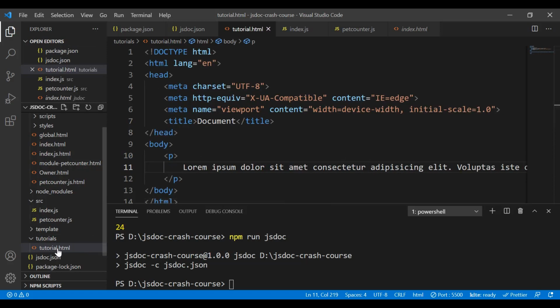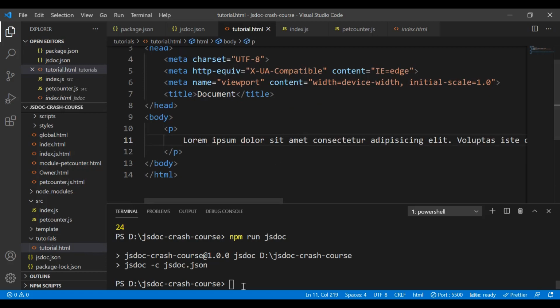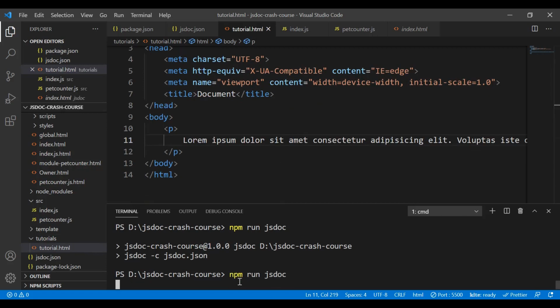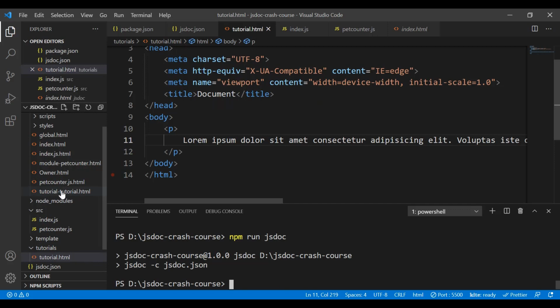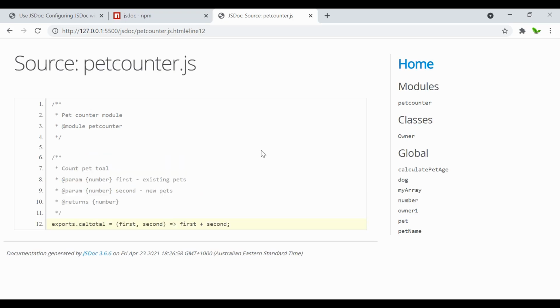We have the tutorial.html, right? Okay, so now I think we can try to run this for now. npm run JSDoc. Okay, so a new file is created. It's called tutorial.html. Now let's take a look at the website to see if there's a new change.